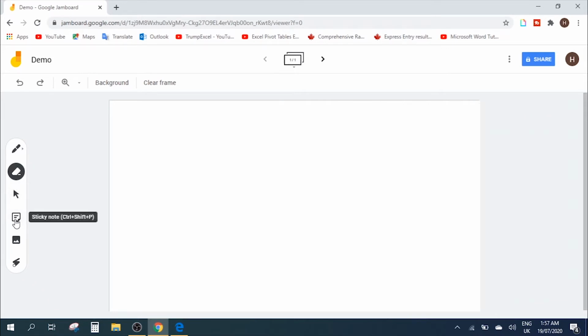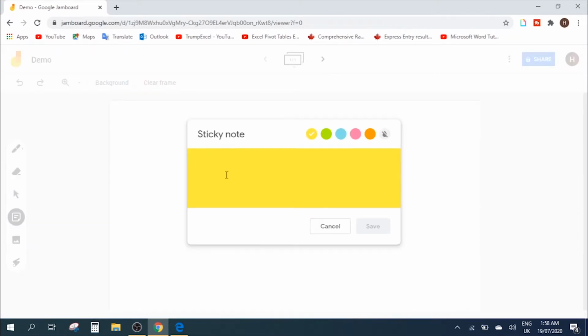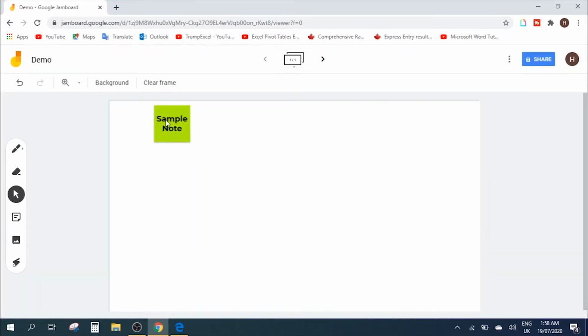Underneath the selection tool, we have the sticky note option. If you click on it, here you can add different text. For example, let's call it a sample note. And here you have different options for background as well. You have different background colors. Change the colors over here, and you can also change it to none as well. However you like, you can use that. Let's give it a green and save it. Now here you have your sample note on the top.